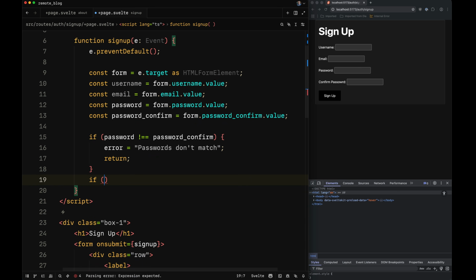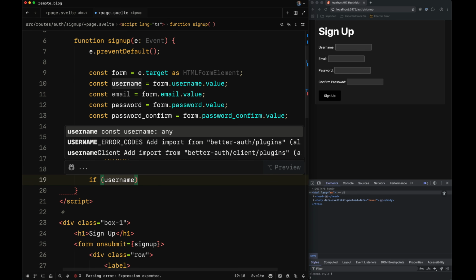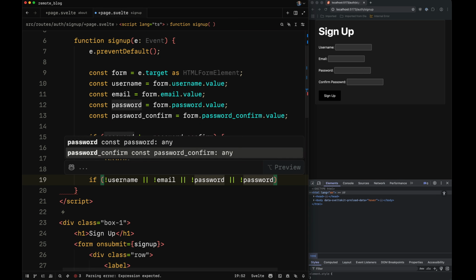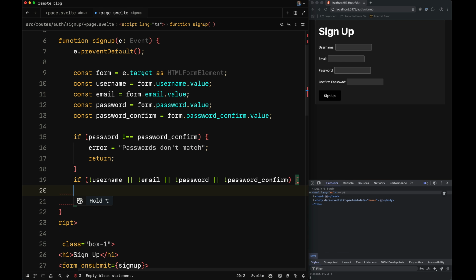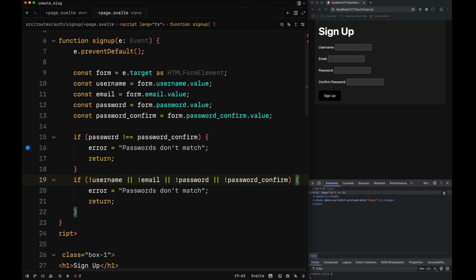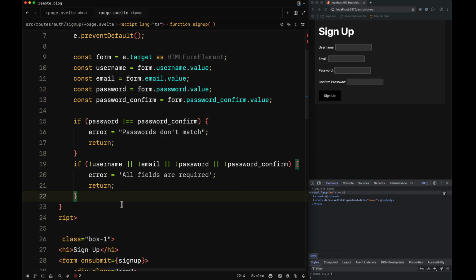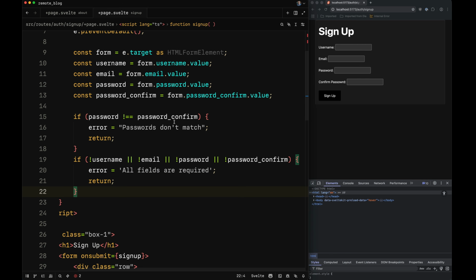Like if username exists, if there is no username or no email or no password or no password confirm, then also same thing. Now, I don't love doing forms like this. Typically, I might do a less JavaScript heavy approach here. We could just say all fields are required. Either way, some basic stuff to keep us in check here.